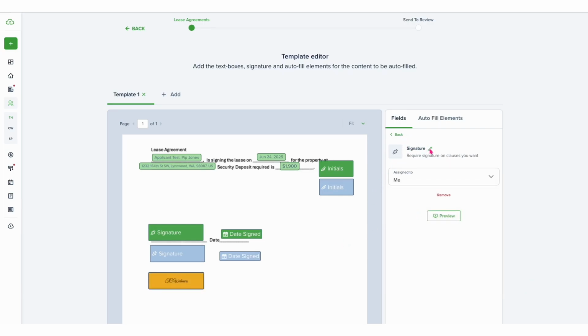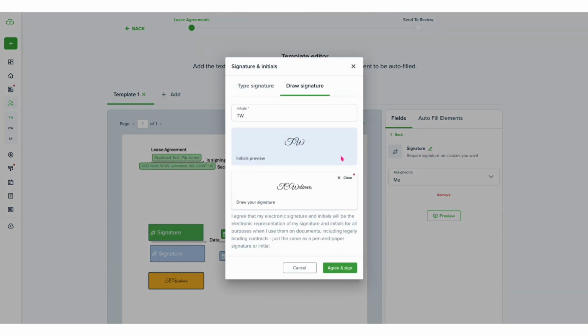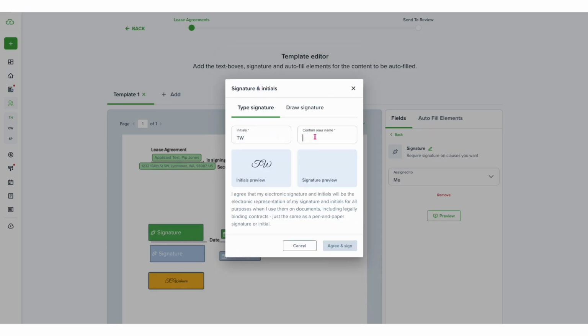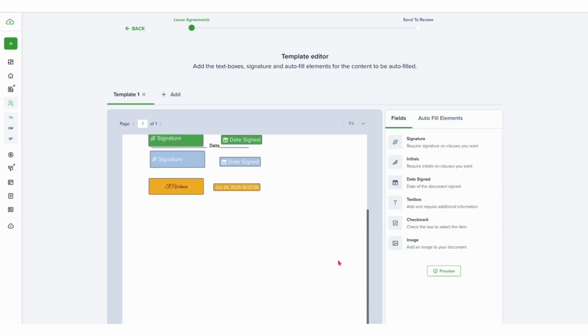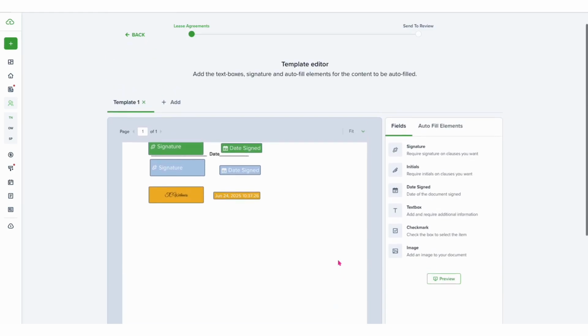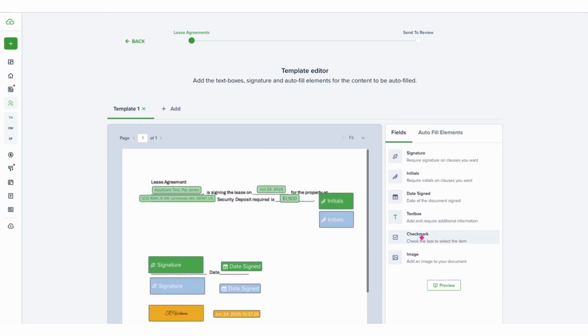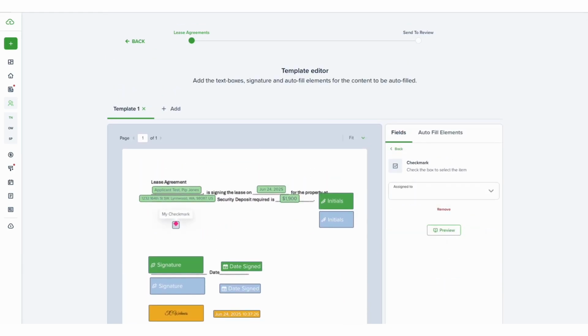Here, if you need to edit the signature that pre-populates, if you click on the little pencil icon next to signature on the right-hand side, you'll be able to either draw your signature or type your initials and type your name. I'll lastly add a date signed for myself. Another cool autofill element that was recently added is the check mark. So you can put this in the document that allows the tenant or yourself to check that box.